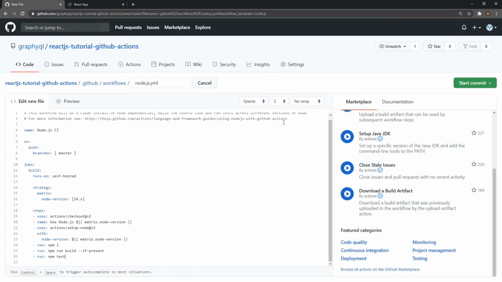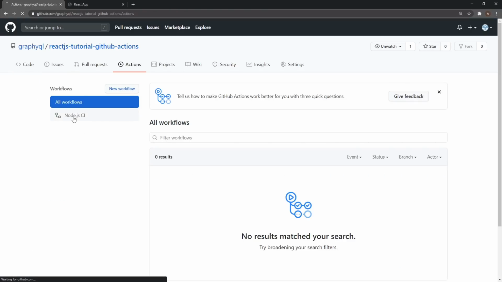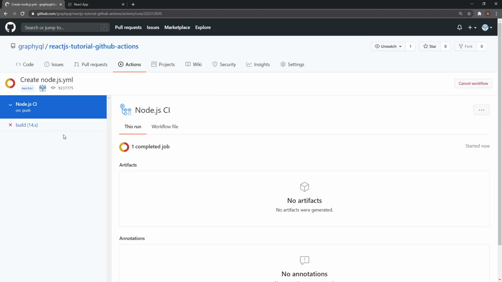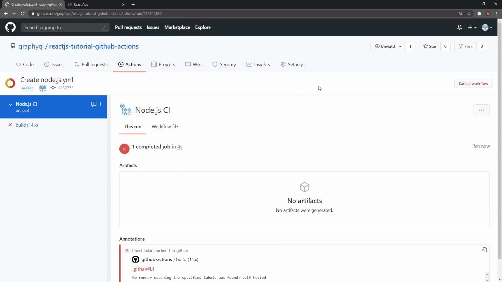We're not going to change anything else for now. I just want to show you guys what actually happens. Okay, so remember, all we did so far was set it up so that it's only going to listen to events whenever we push to the master branch. So let's go ahead and commit this directly to the master branch. You're going to notice that if we go over to Actions, there should be, yep, a workflow that's being run right now, and it's going to fail. The reason why it's failing is because it says no runner matching the specified labels was found: self-hosted.